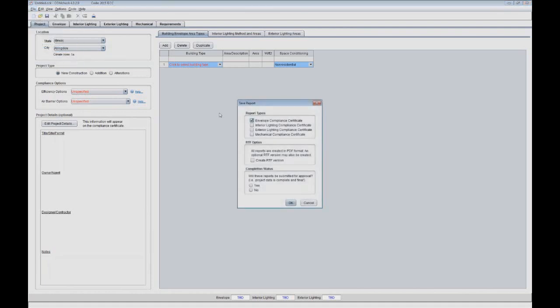Let's click on that real quick. So this is where, if I've created a project and I want to email it electronically to that building department, I can choose which reports I want to email, and it gives you the options on the report types. The RTF option, if you want to create an RTF, this functionality works well if you have CAD drawings and maybe you want to upload the actual report onto a CAD file, then you might use that feature. And then the completion status.